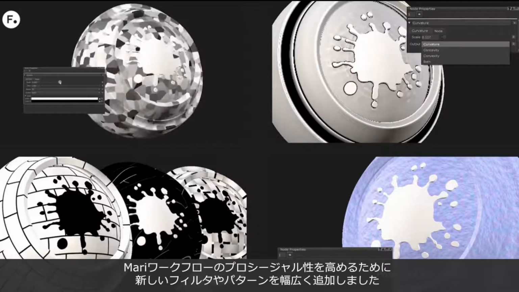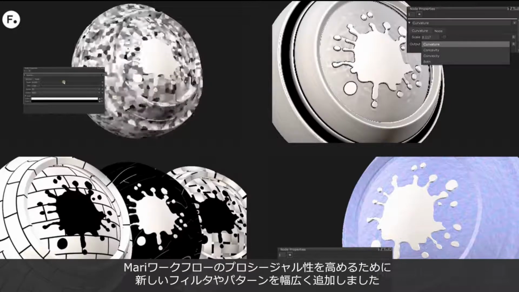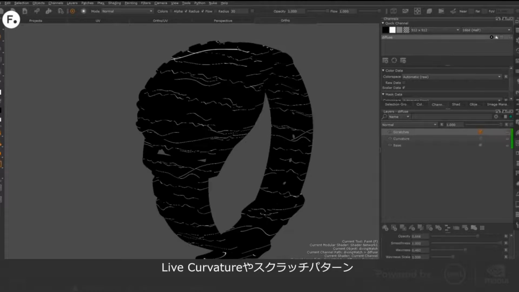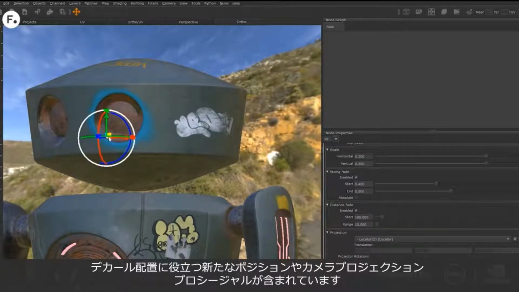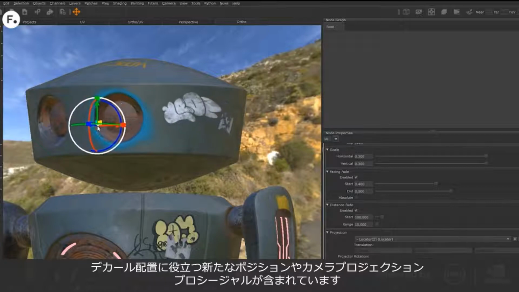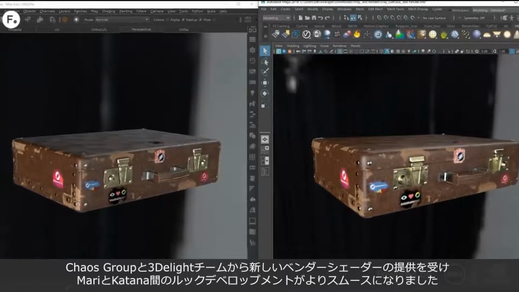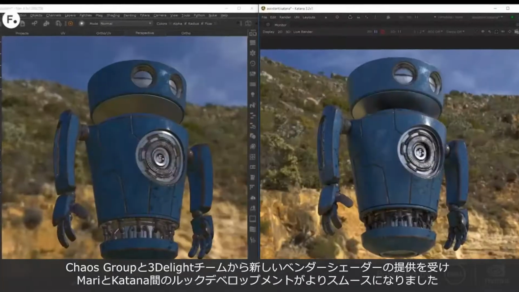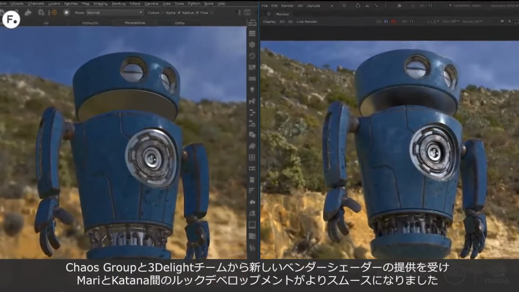We also included a wide array of new filters and patterns for increased proceduralism in your Mari workflows. These include a live curvature, scratches pattern, as well as all new position and camera projection procedurals to enable decal placement workflows. Then rounding off 4.6 v1, we got new vendor shaders from Chaos Group and the 3D Light team, helping streamline look development between Mari and Katana.